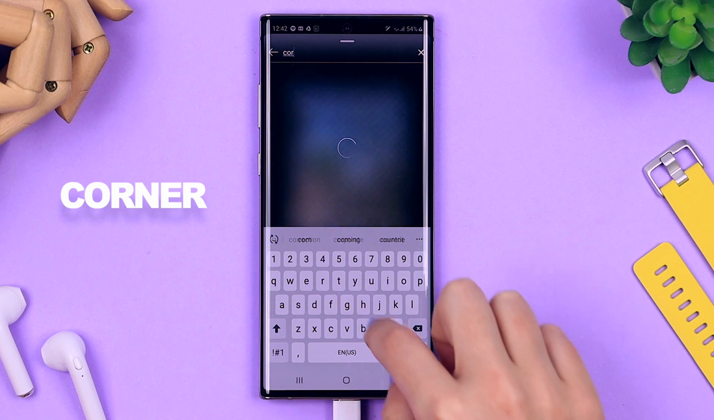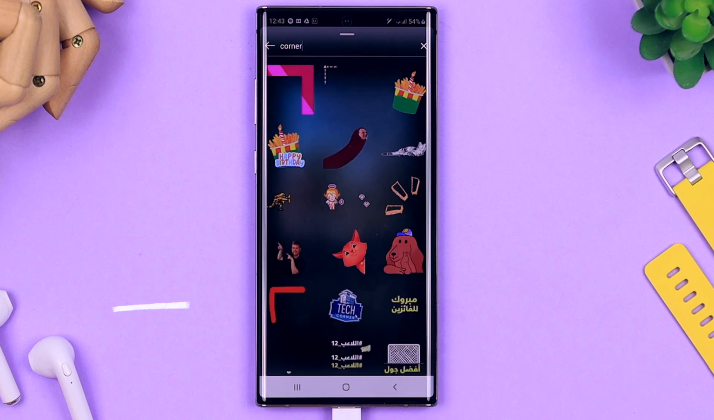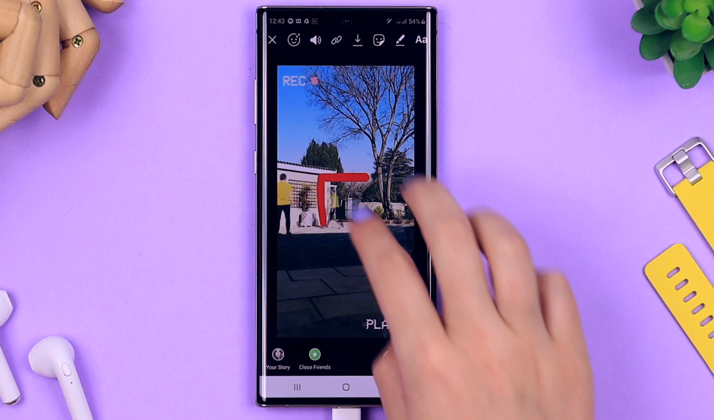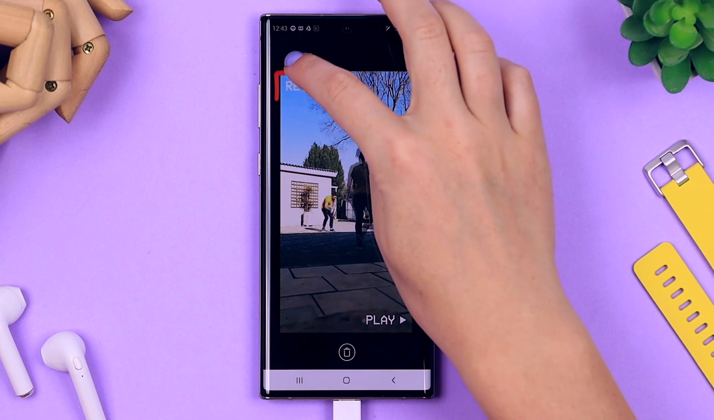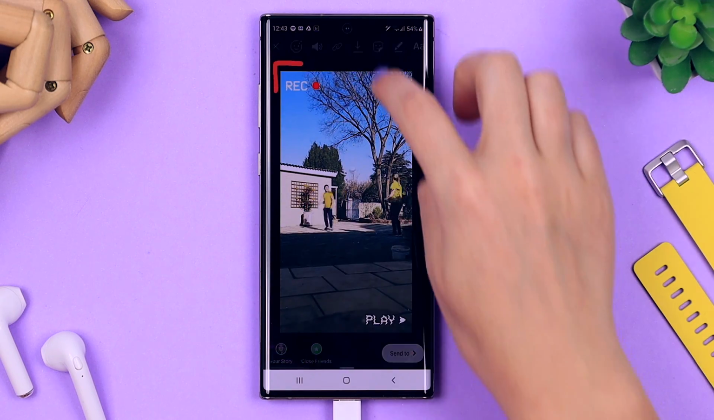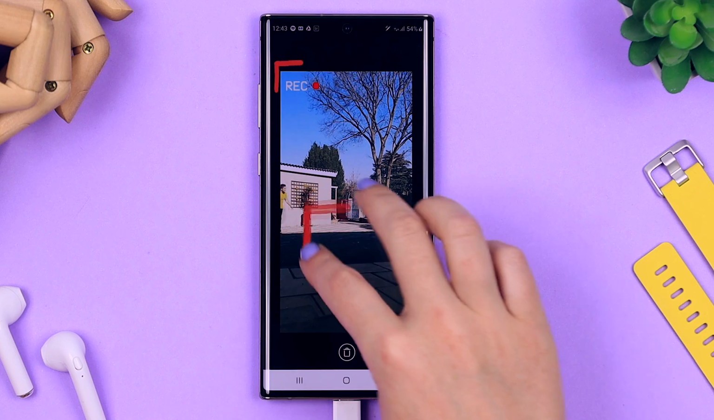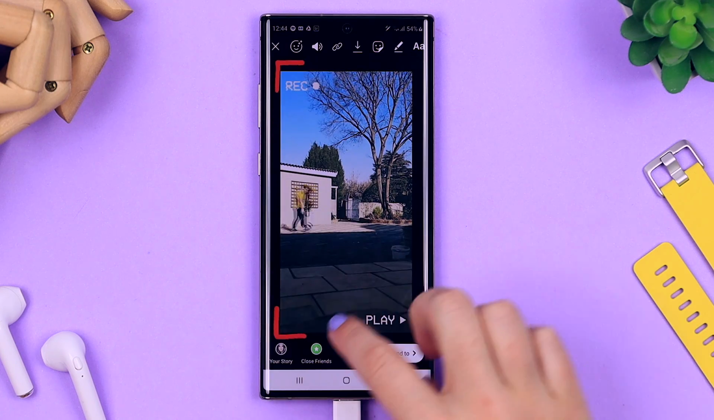And finally, I searched for a corner GIF and I came up with this really cool red one. Again, added it to the corners, and it just elevates the video from what would have been a really standard video to something with just a little bit more pizzazz, a little more jazz, you know what I mean?